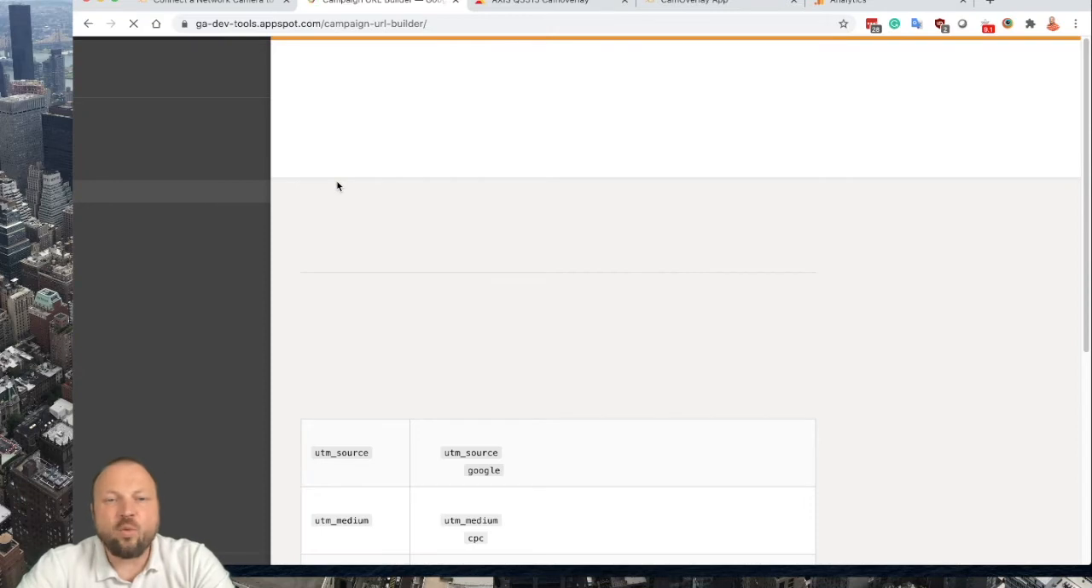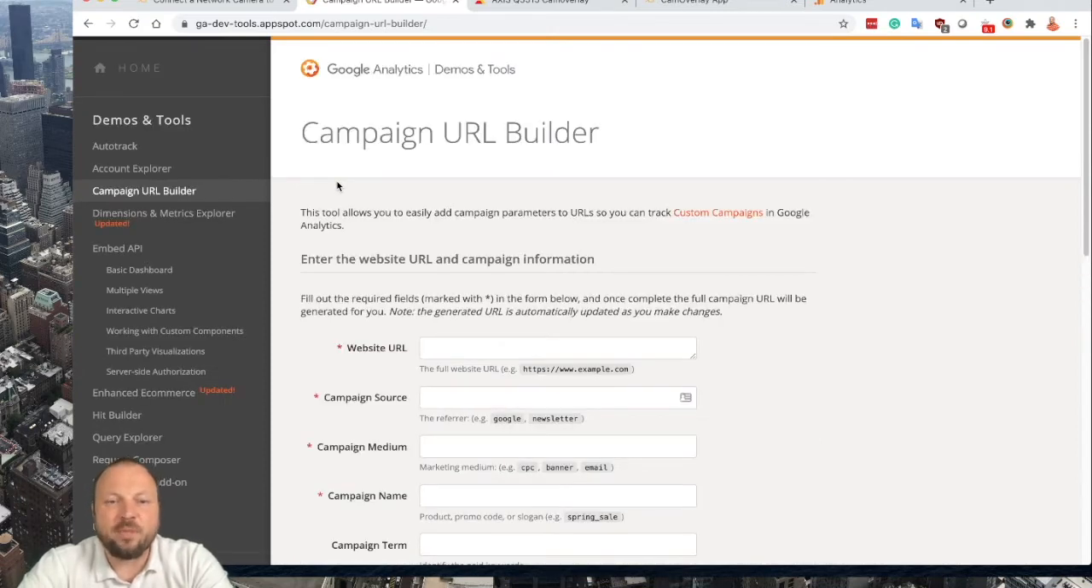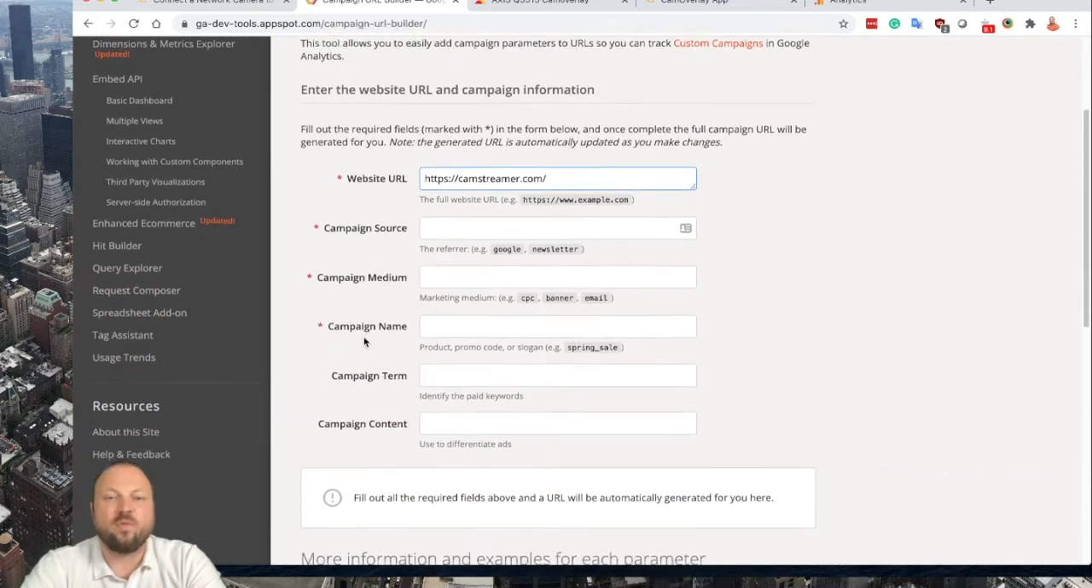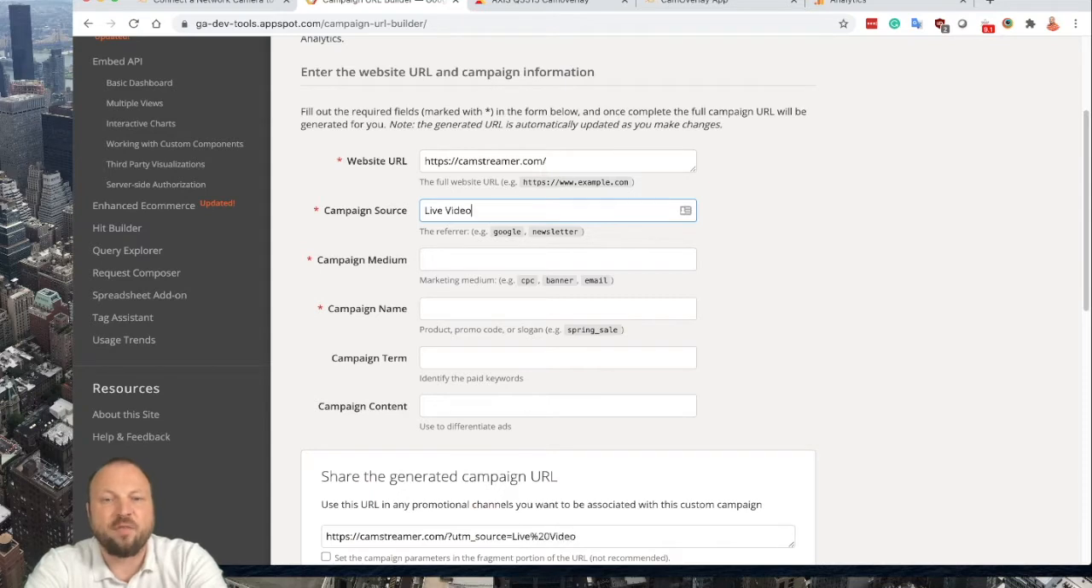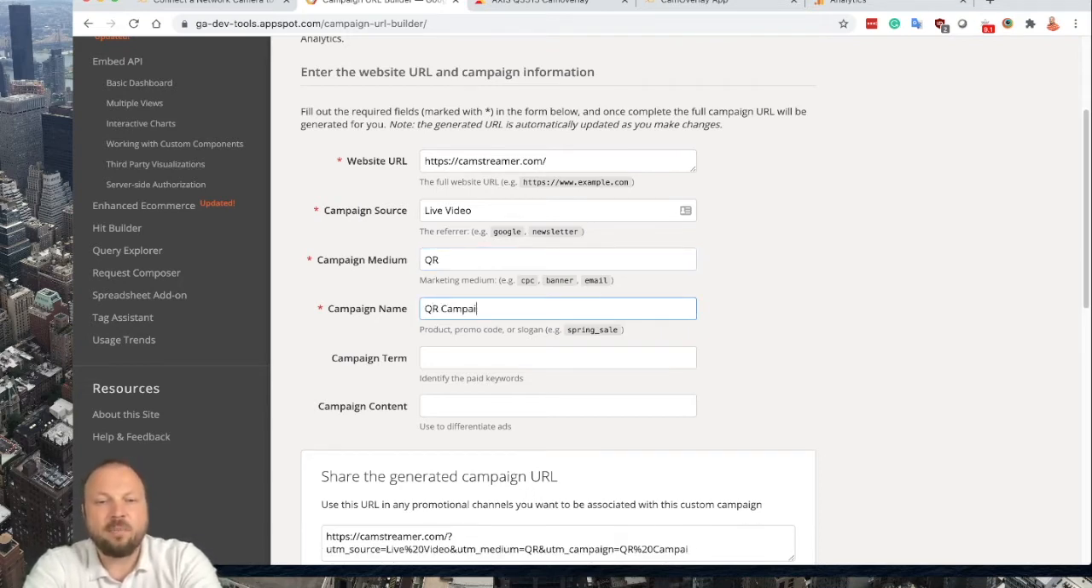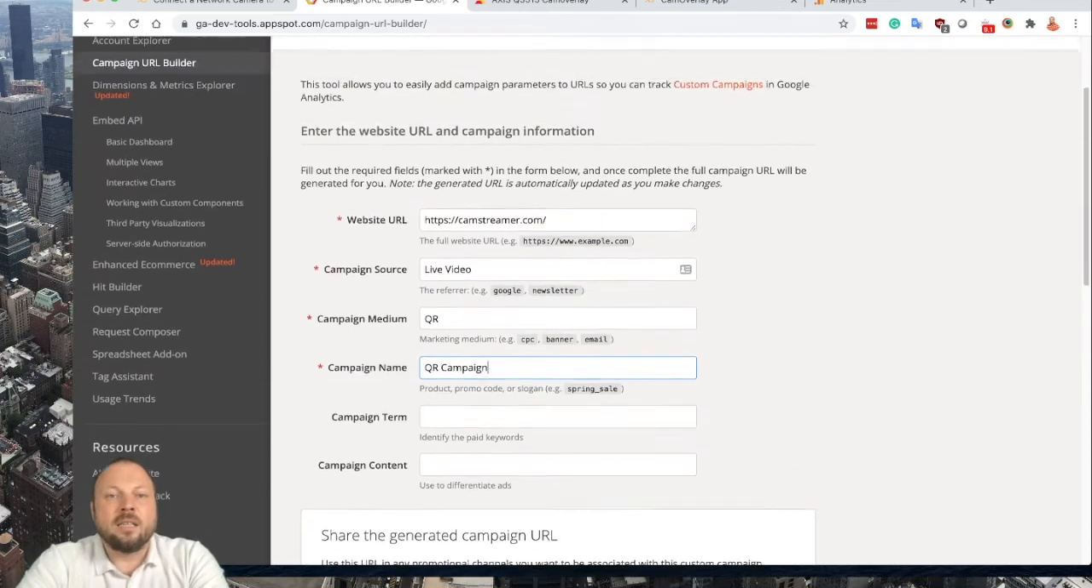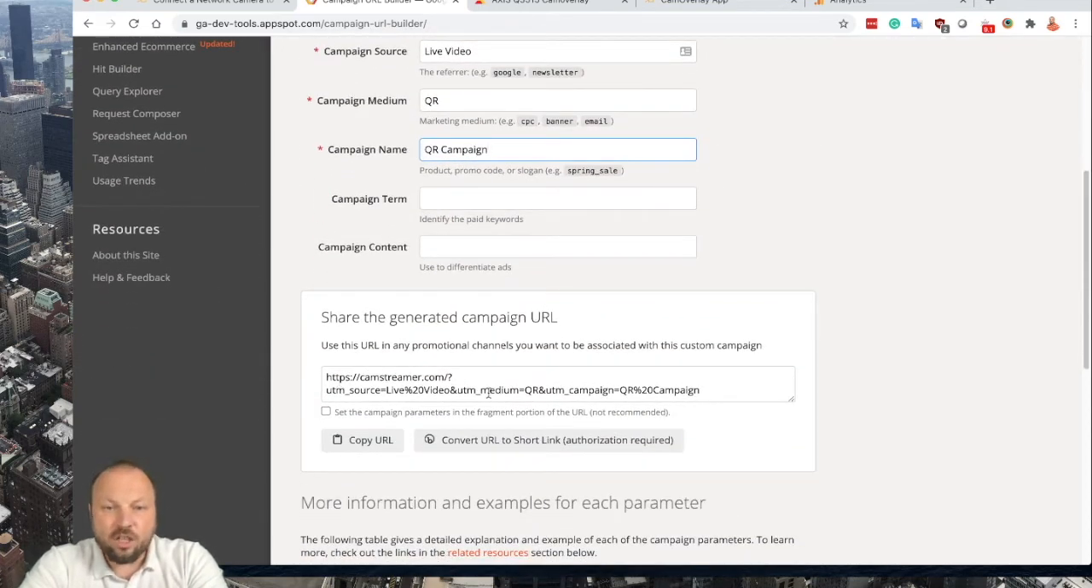What we need is to add some parameters, which will be recognized by Google Analytics, into our URL. So paste the URL of the website where you want to forward your users. And now you may add some of these parameters, such as campaign source. So for example, live video. What's the campaign medium? That's the QR code. What's the campaign name? QR campaign. This tool will generate a longer URL with the parameters inside, so copy the URL.